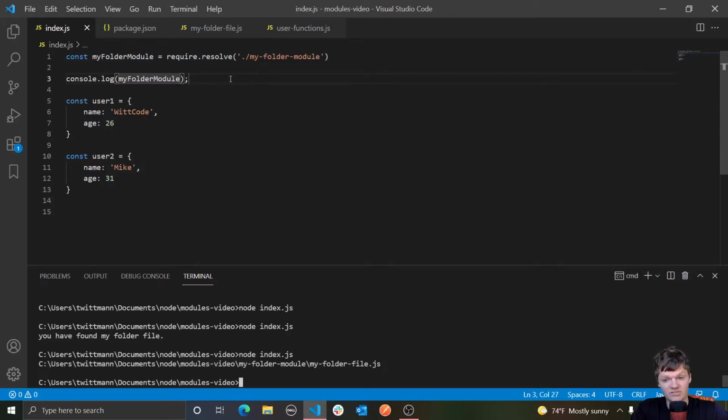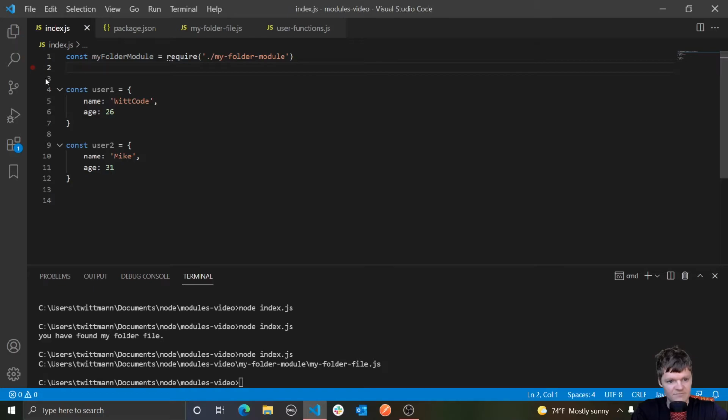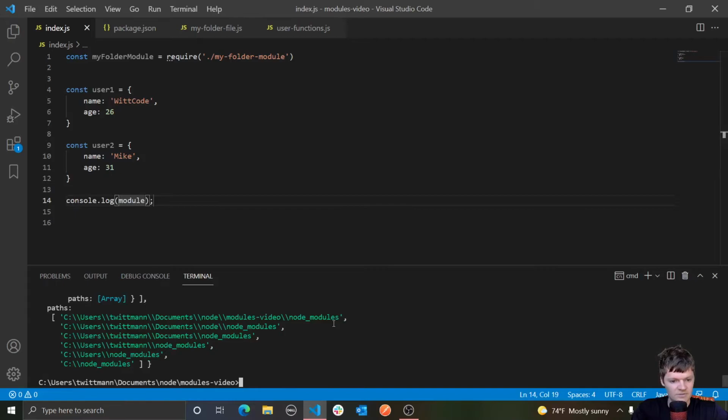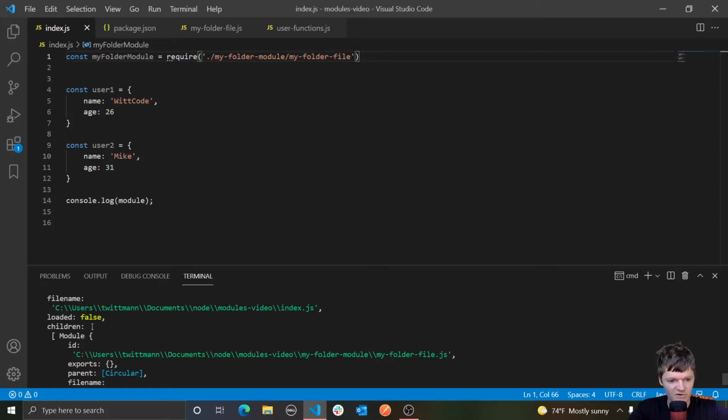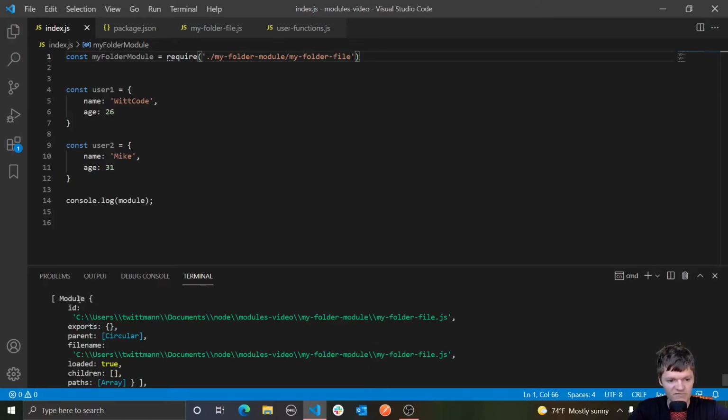And now the next part of the module object I want to go over is parent-child relationships. So when you require a module in a file, that file's module object's children key gets populated with the module that you are requiring. So for example, let me go in here, get rid of this, and let me just log module in here. So you can see up here we have our children key of our module object, and within it you can see we have a module which is the myfolderfile.js, which is what we are requiring here.